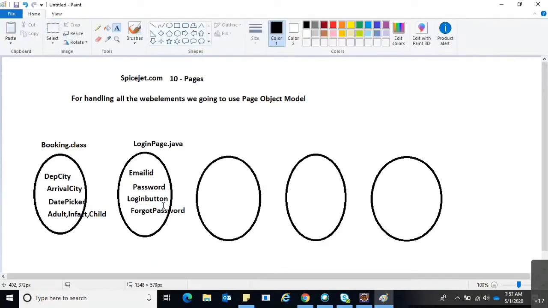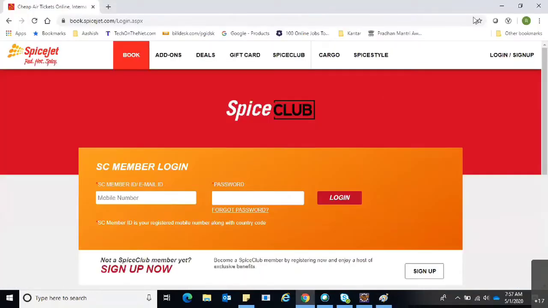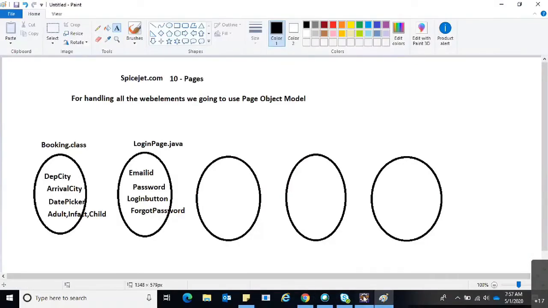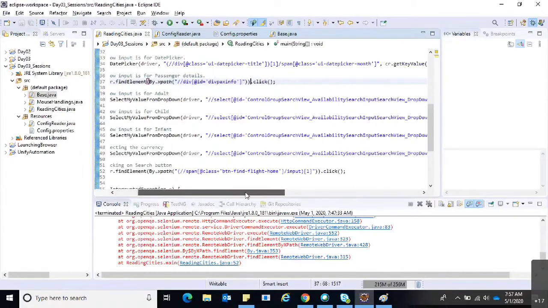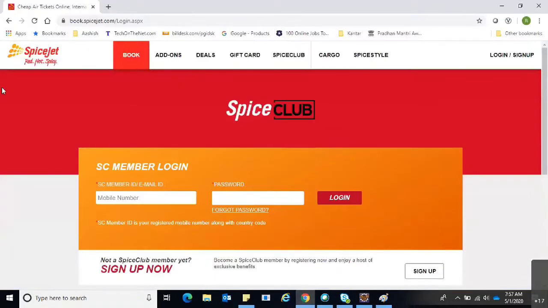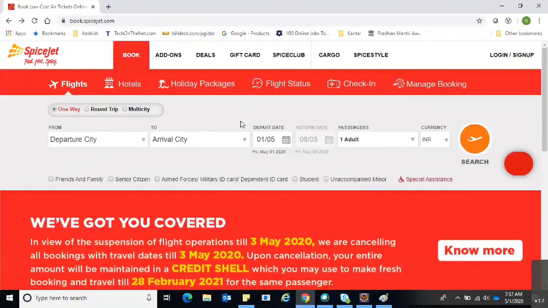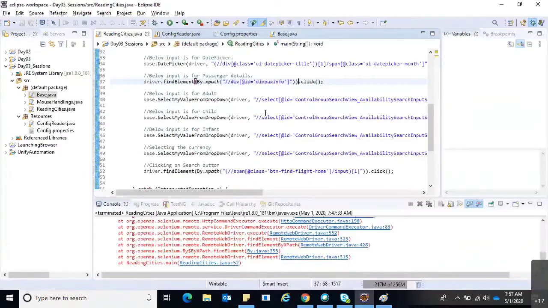Why are we going for this page object model? Suppose, you just saw that in this file, the IDs and XPaths all got changed when we load this spicejet.com application, because it is dynamic. Sometimes it will change, and we just need to pass the different values for each and every web element, and it is very difficult to go to the particular class file and change the XPath details or web element details.